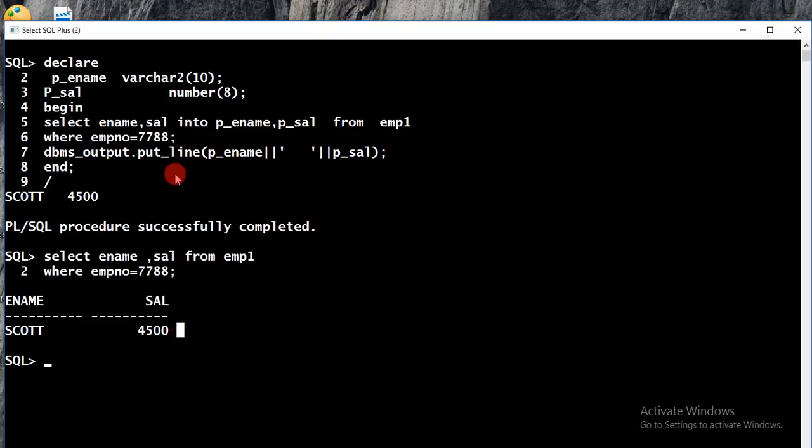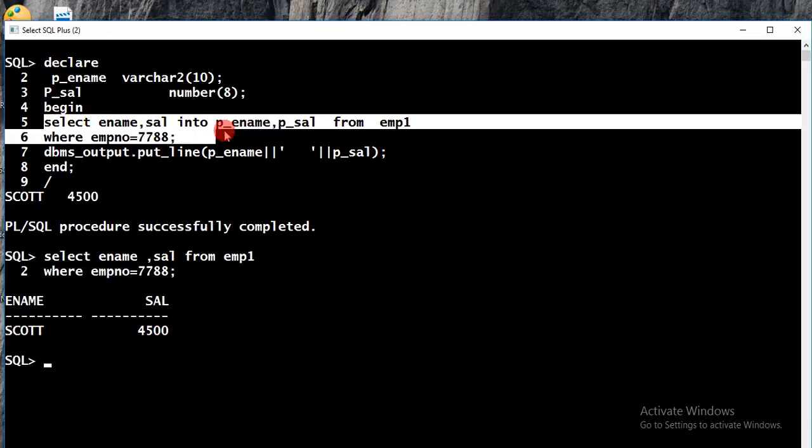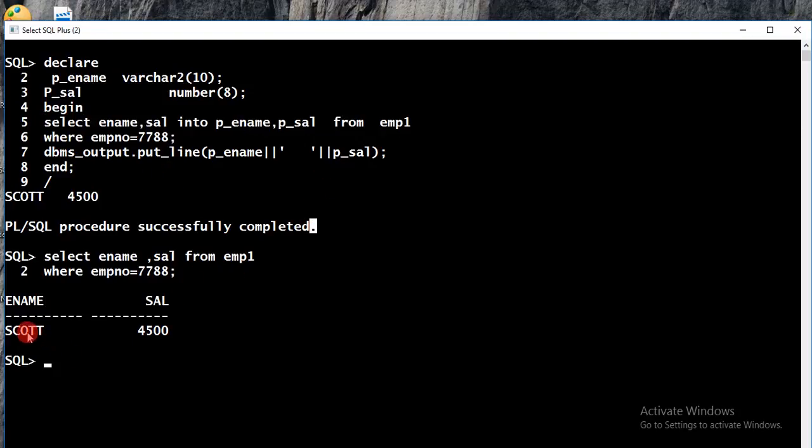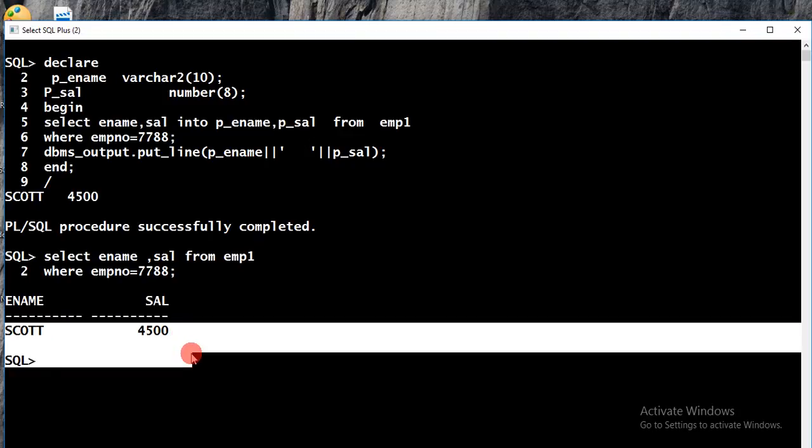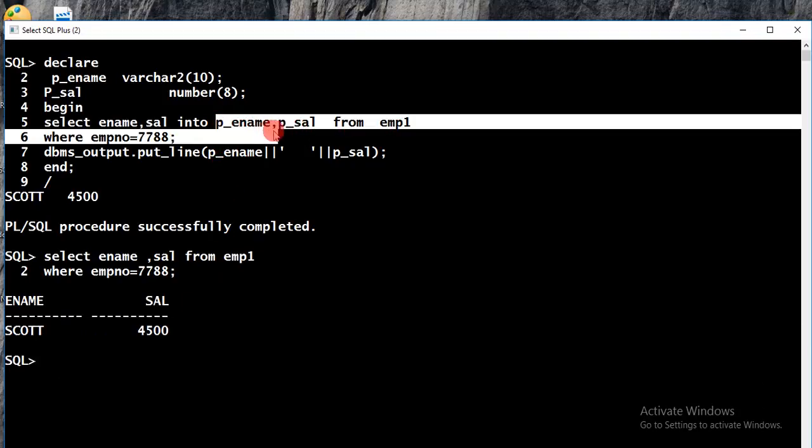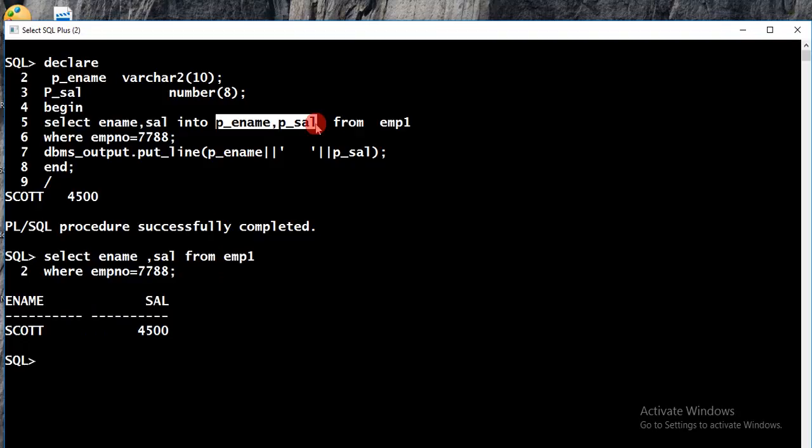So by using this select into clause, whatever values you have in the database table will be retrieved and then stored into our PL/SQL variables. From these variables, data can be displayed in our PL/SQL environment if necessary. For that, the select into clause is introduced. Okay, see here.